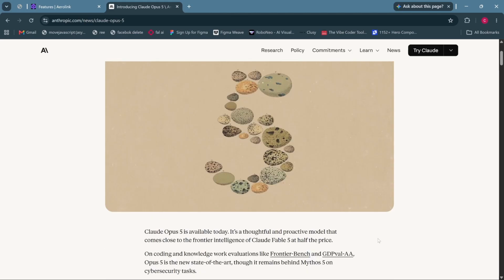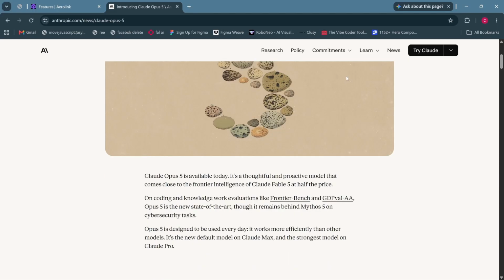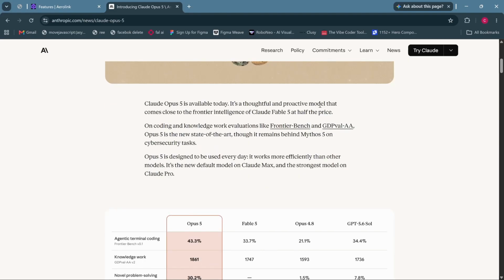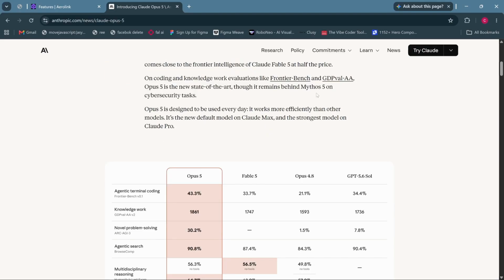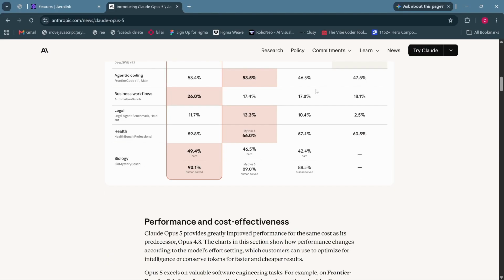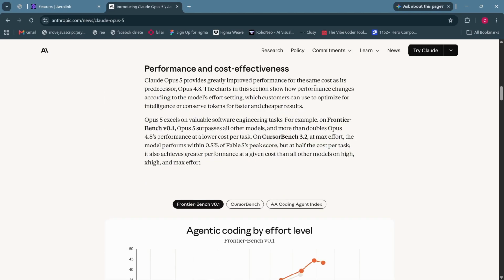Let's get started. Before we get started, I want to tell you what Claude Opus 5 actually is and what it can really do. Here on the Claude page, Opus is Anthropic's most capable model right now. We are talking about a model that handles complex reasoning, long documents, advanced coding, and multi-step tasks better than almost anything else available right now.